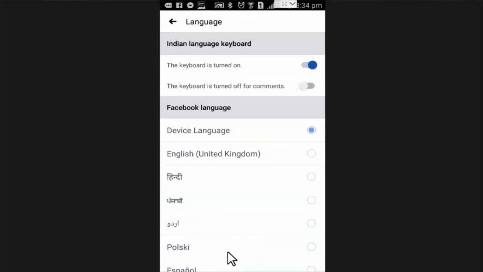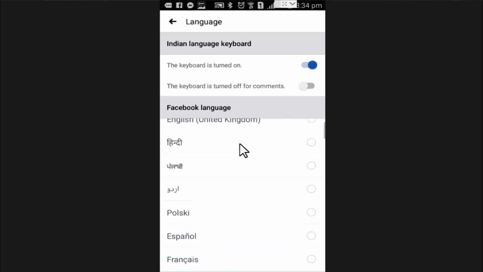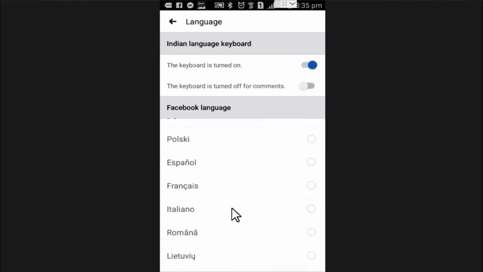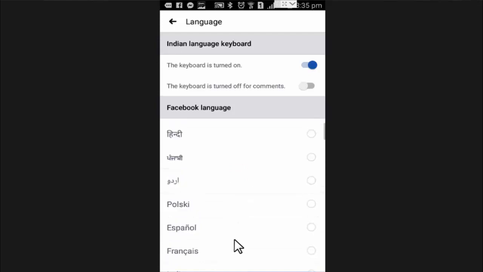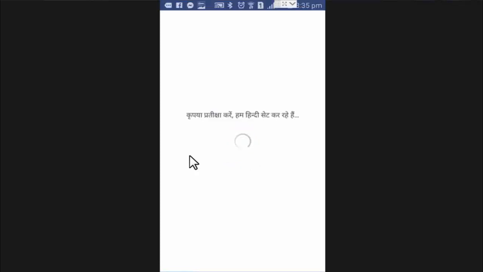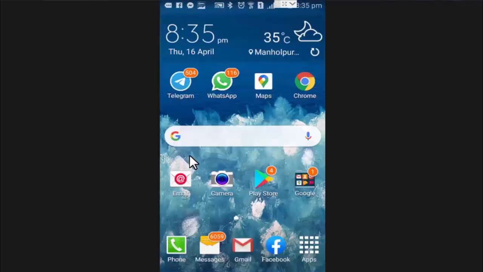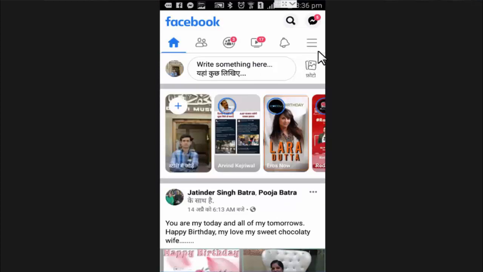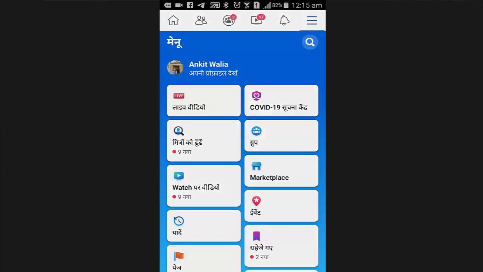Now here you will find a list of languages available in Facebook. As I am from India, I will select Hindi language. Now I will reopen my Facebook app. Now friends, here you can see I have successfully changed my Facebook language to Hindi.